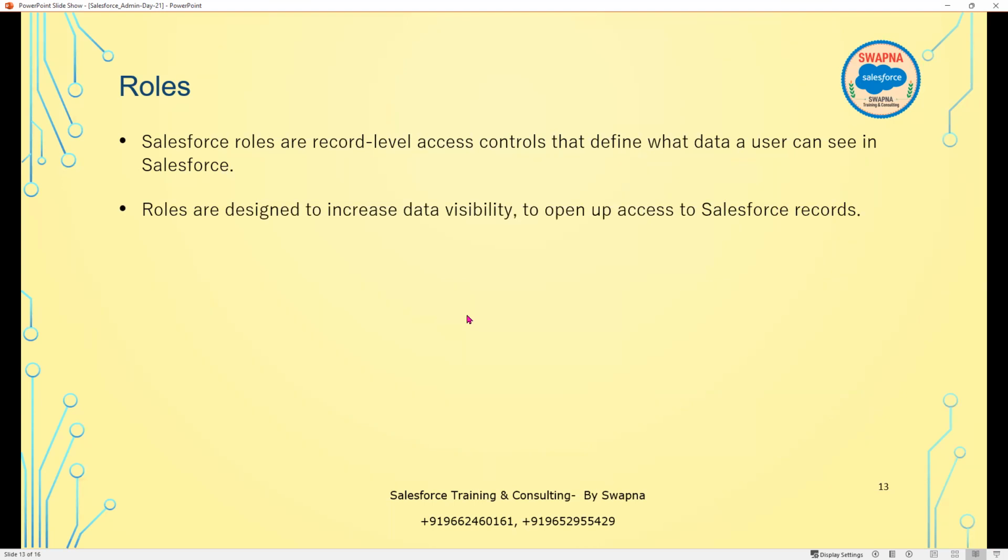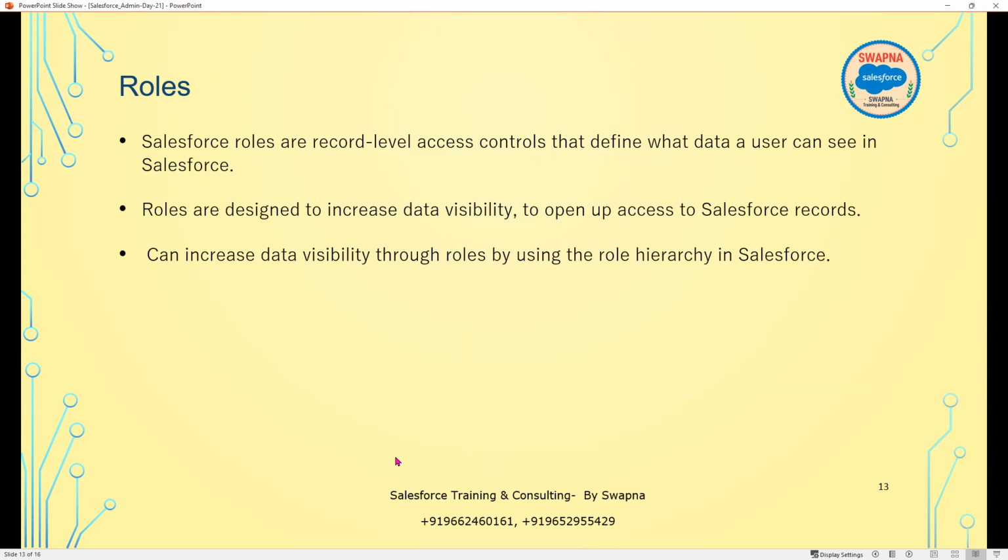So roles are designed to increase data visibility, to open up the access to Salesforce records. Profile permissions are used for the object, field, page layout, application, Apex classes, Visualforce, that is used for the profile and permission set. Whereas roles are at the record level, individual Salesforce record data visibility for the user. That means we can increase the data visibility through roles by using the role hierarchy in Salesforce. Now take notes of it.